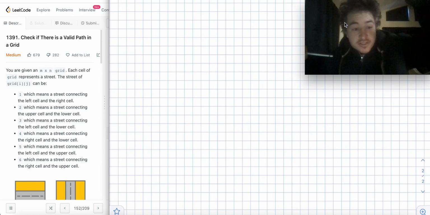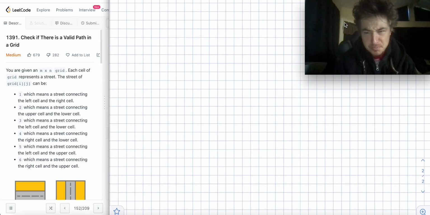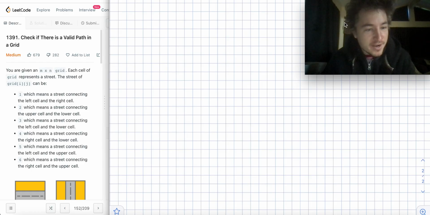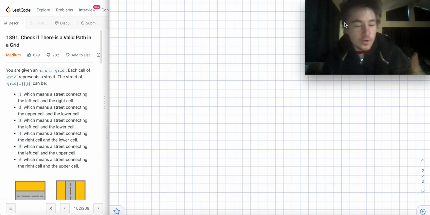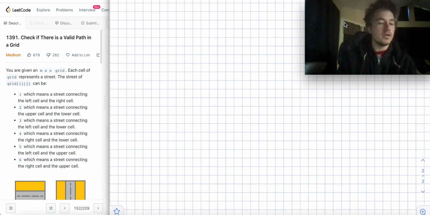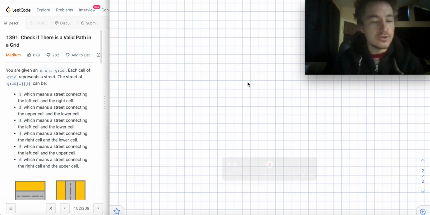This is check if there's a valid path in a grid. Okay. So you are given an M by N grid. Each cell of the grid represents a street. Interesting. The streets of the grid can be as follows.